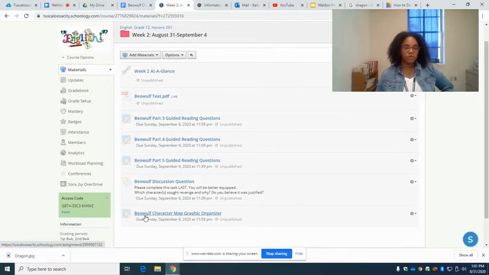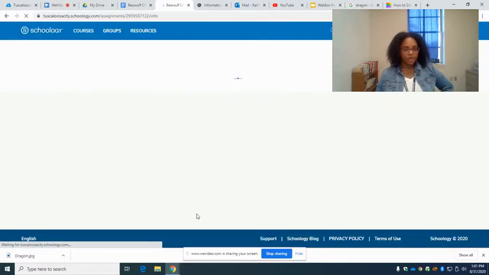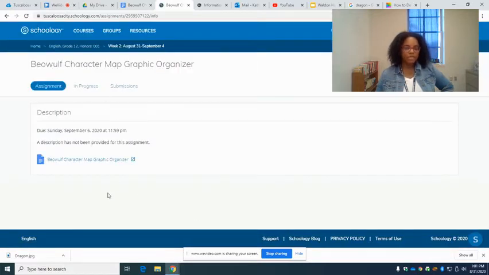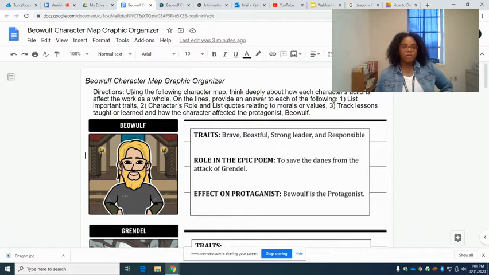So this is how you get to it through your week 2 folder. It's the very bottom. It's the last assignment. You're going to click on that, and you should see it under My Documents. So you guys just look a little bit different than this. You guys will have a My Documents tab where My In Progress tab is, and then you click on the link from there. When you click on that link, this will pop up.